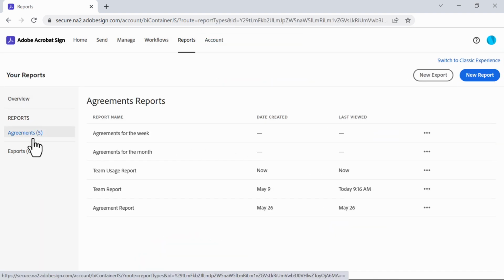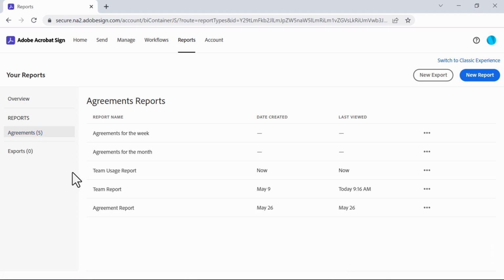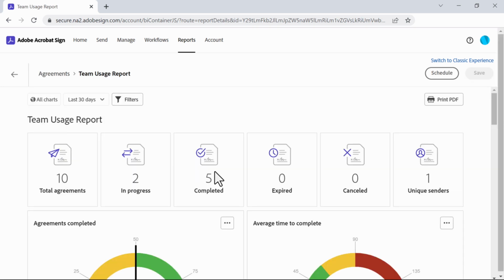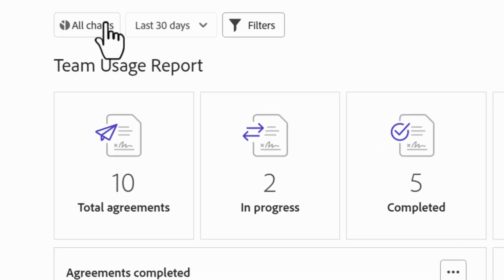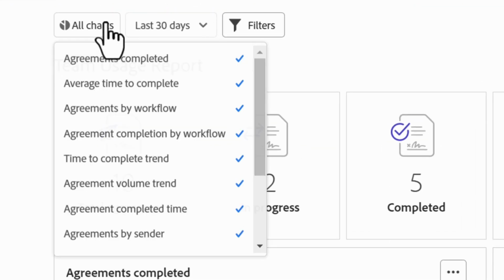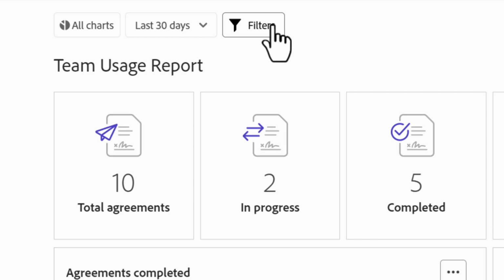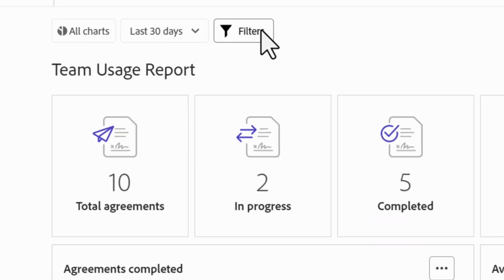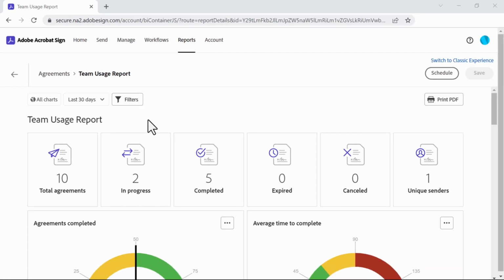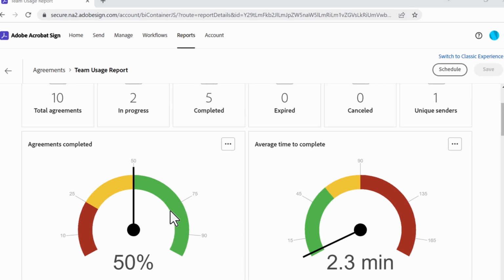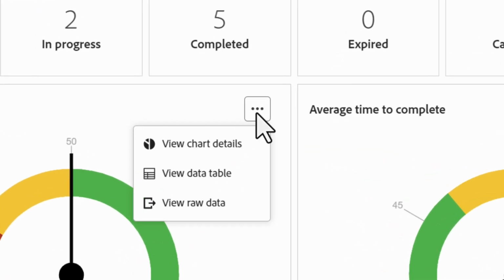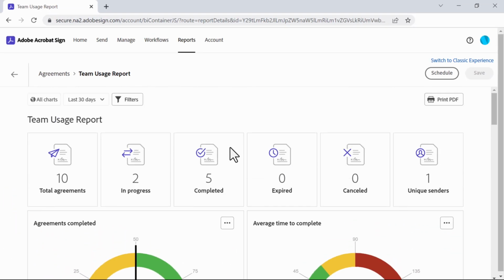All of your saved reports can be found by selecting Agreement Reports on the left. If you want to view a report, mouse over the report name to reveal the Open button. Once you click Open, you will see your full report. Now that I have this report open, I can see all the charts that are available, adjust the date range, and if I like, I can add filters. If I want to view the raw data behind the chart visual, all I need to do is click the three dots.